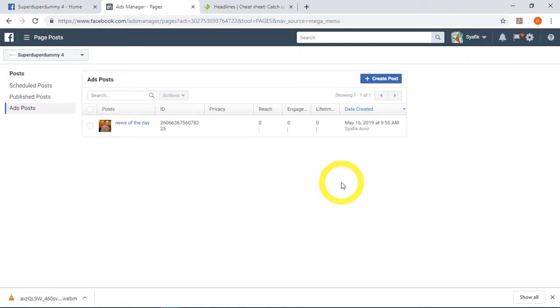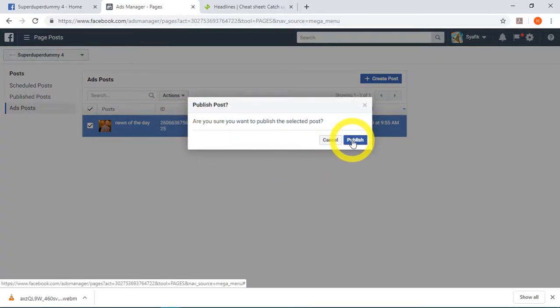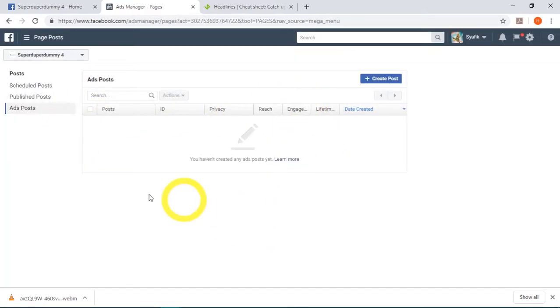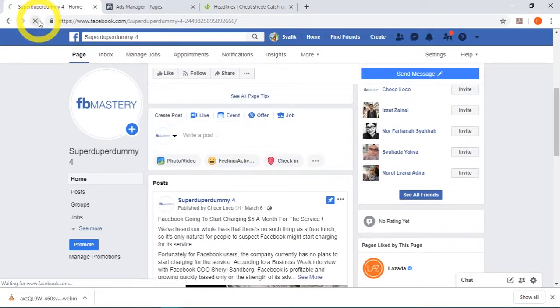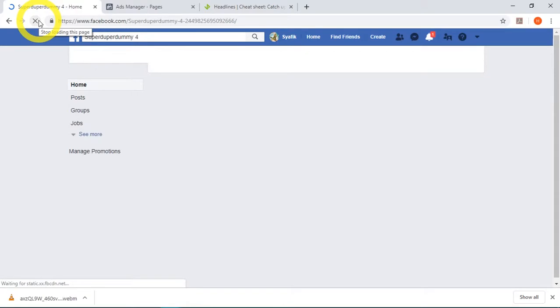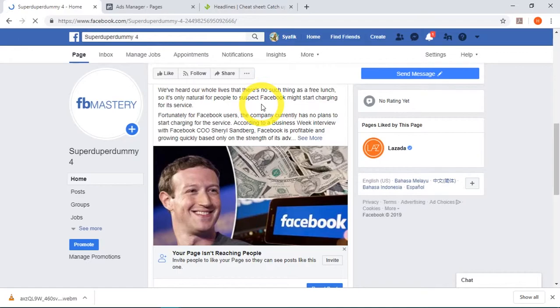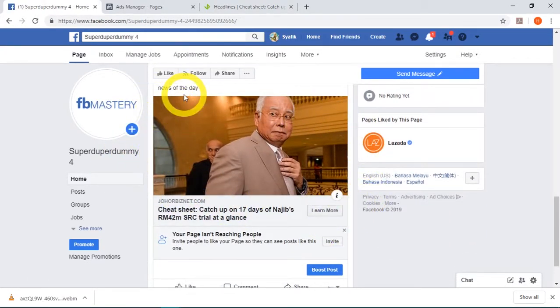Now, when you're ready to post the news on Facebook, just tick it right here. And then click action. And then click publish. Publish. And you're done. When you go to your Facebook, just refresh it. And as you can see, you've successfully posted from the dark post.